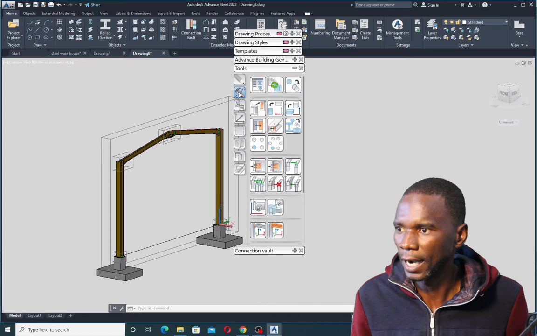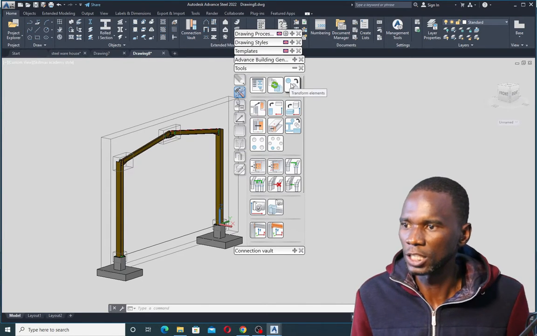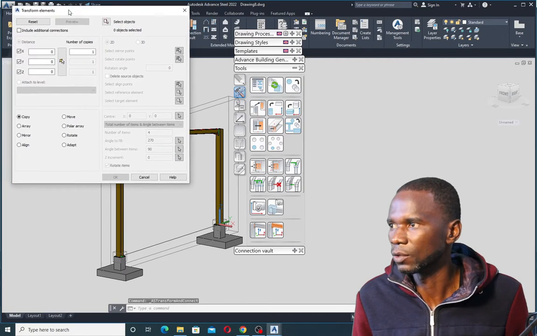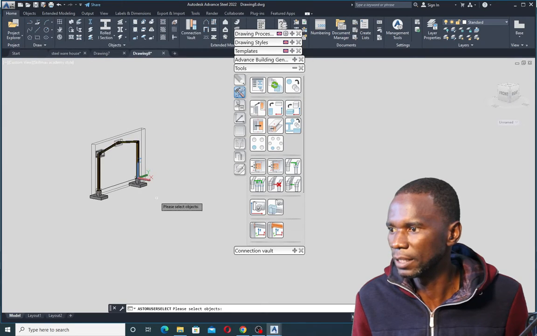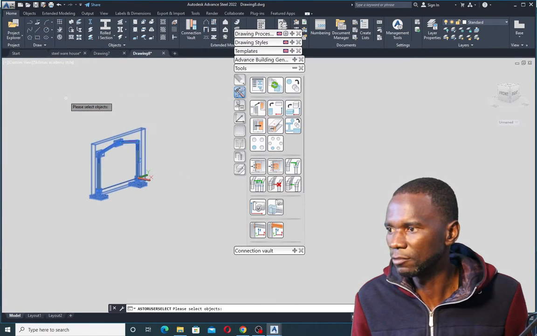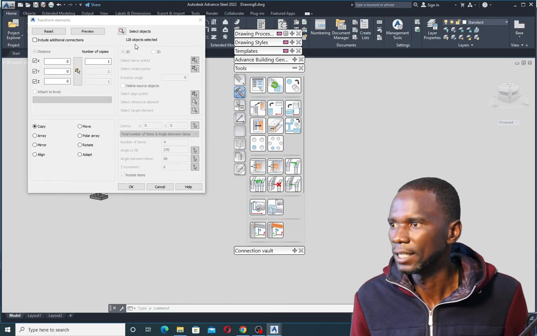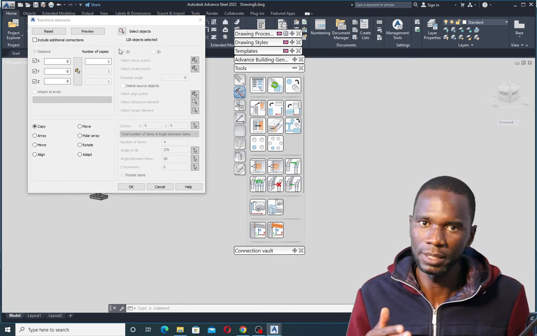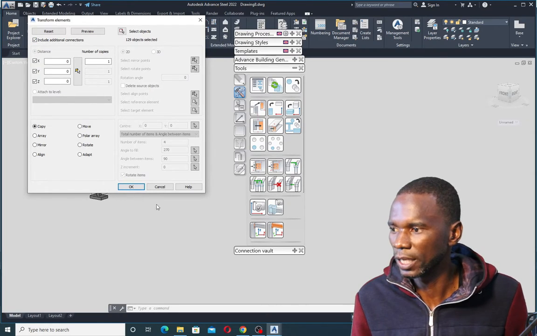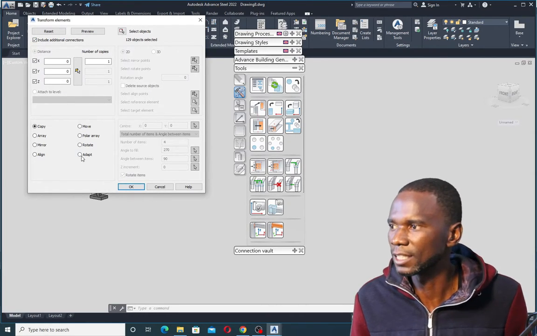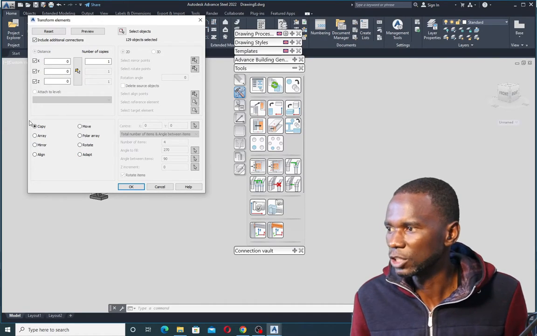Under the tools, make sure that you go to transform element and select on it. Once we're under the transform elements, start with selecting the elements. I'm going to select everything here, then right click. You see that 128 elements have been selected. Then I'll include additional connections so that I'll copy everything, including the connections. Once you do that, make sure that you check the copy. Okay, so copy is checked.